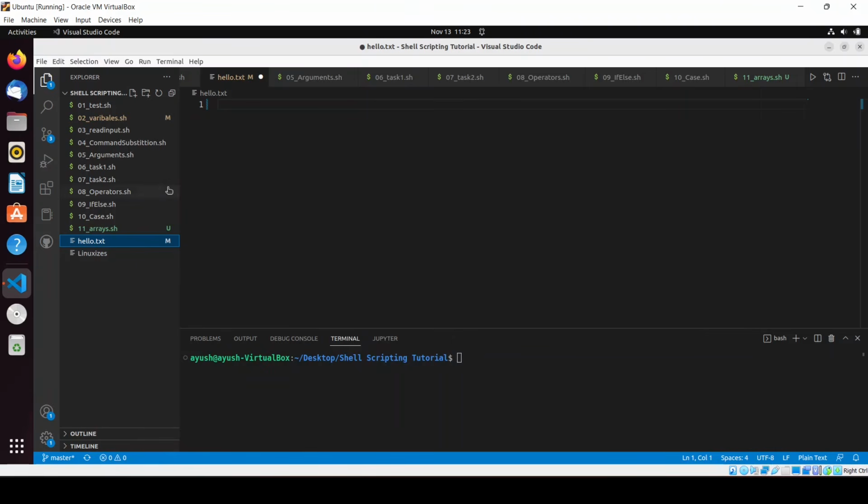Hello guys, now in this particular video we'll be working on loops. Today we will start with the for loop, and there are different types of loops, but before that let me first create the file, that is for loop.sh. Okay, now we are done. Let me just add the shebang.